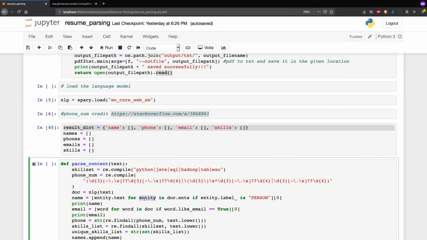So what we are doing is a list comprehension, where we say: whenever the recognized entity's label is person, give me that entity text. And then we ask, what if a resume has multiple names? For example, the name of the person would be on top of the resume, and probably their dad's name and mom's name are there too.